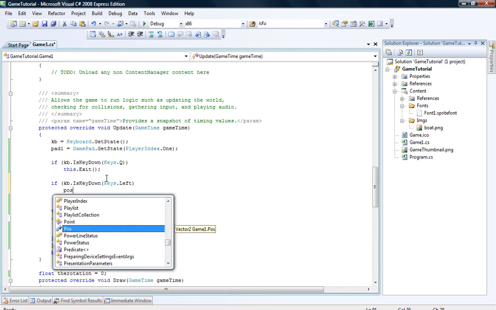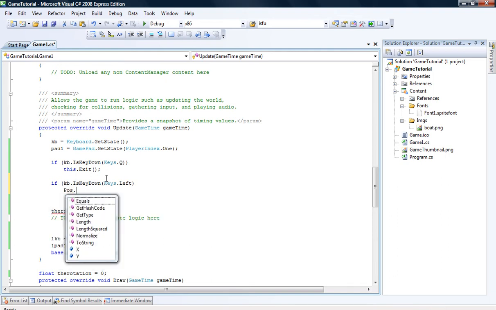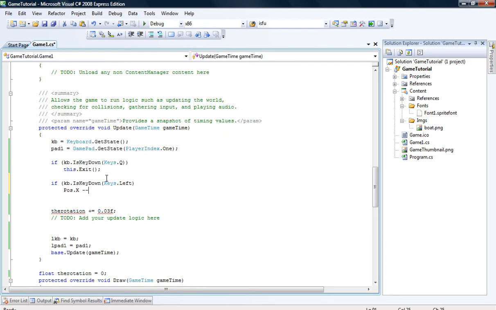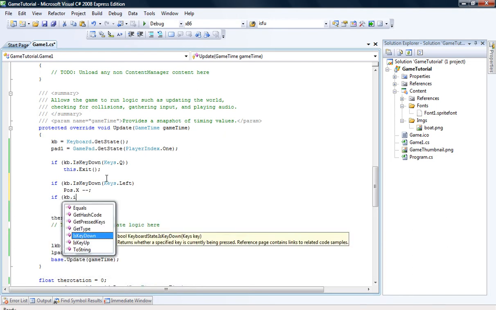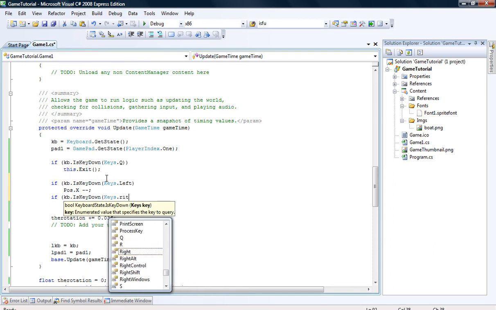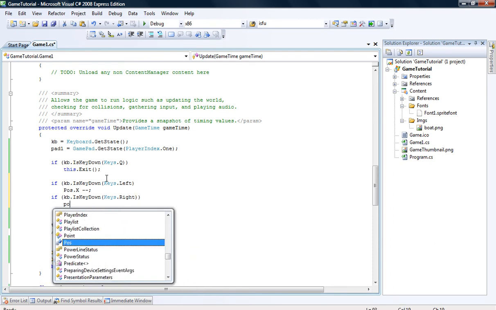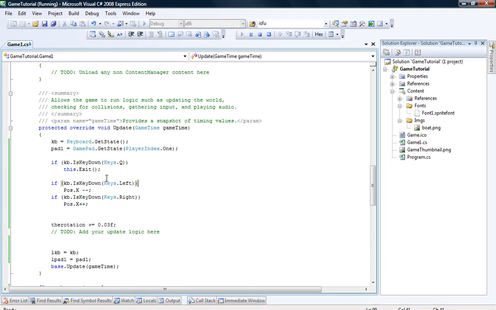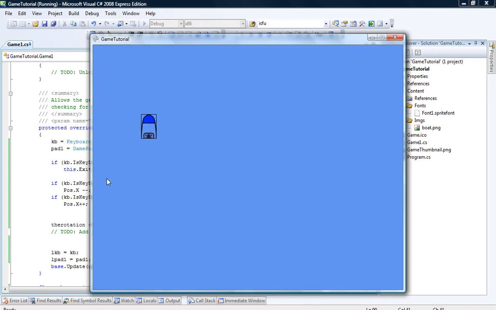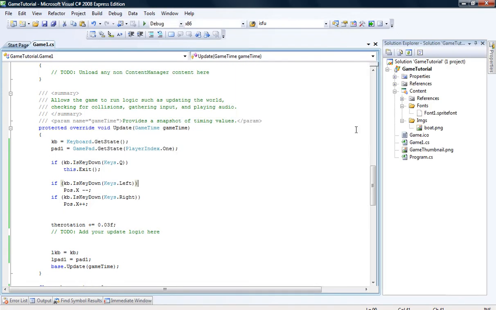pos. Now because it's a Vector2, it has an x and a y, so we do dot x minus minus, and that will just take 1 off pos.x. And if keyboard.isKeyDown keys.right, pos.x plus plus. I'll let you work out the y yourself. So if I run the code now, if I press left, the object will move left. If I press right, it will move right. Very good, eh? Not bad.